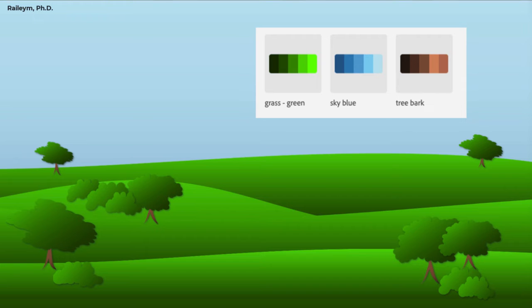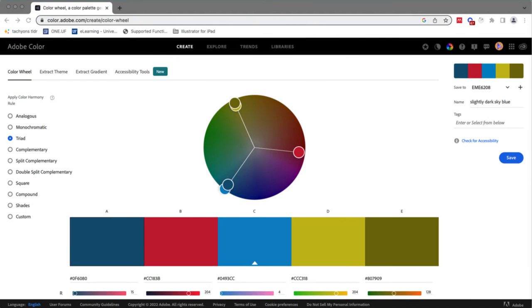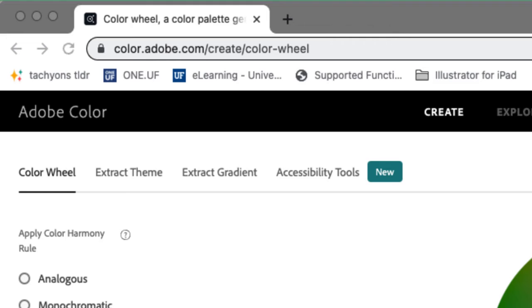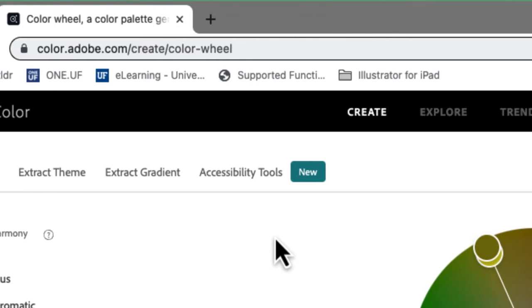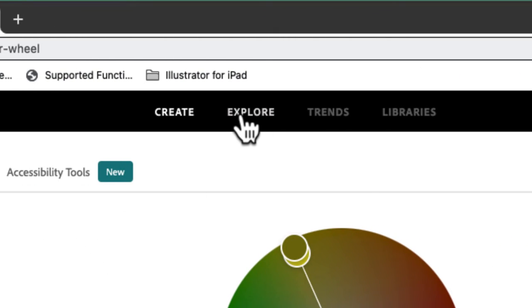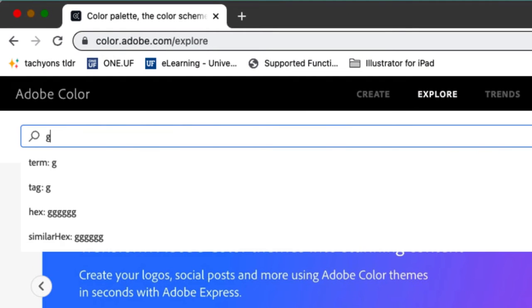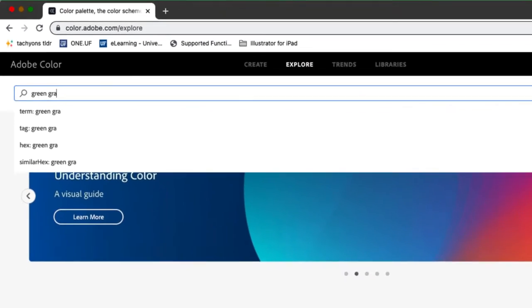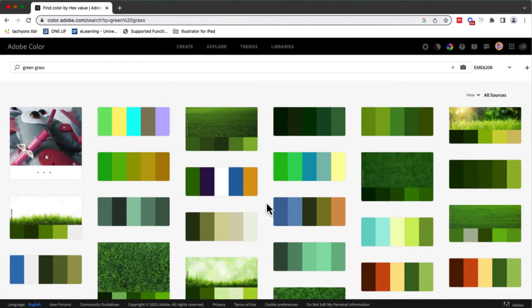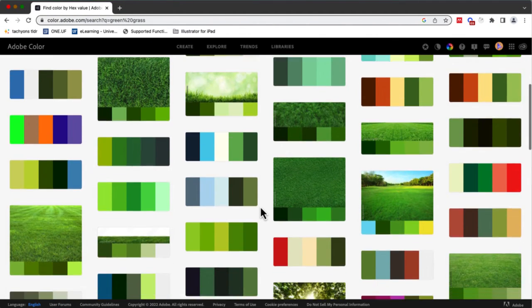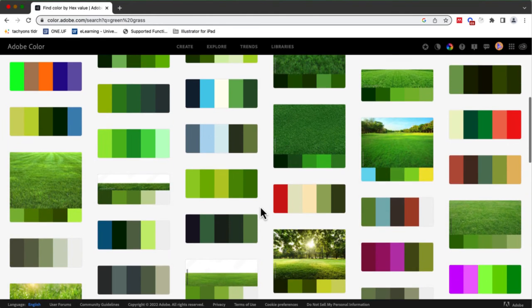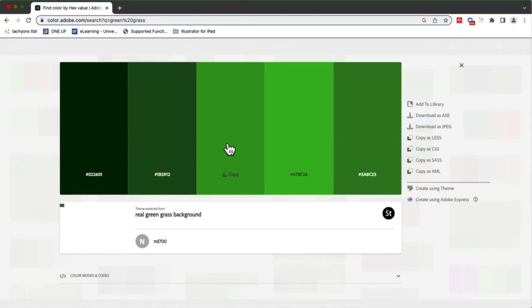I go over to Adobe Color at color.adobe.com. And I use this site as my means to locate colors. I go to the Adobe Color page, I click Explore, I look for like grass, green. I peruse through the kind of greens that work for me. So then once I say that's the color that I want, click on the palette, and that brings up the full palette. It's the green in the middle. Click on Create Using Theme.